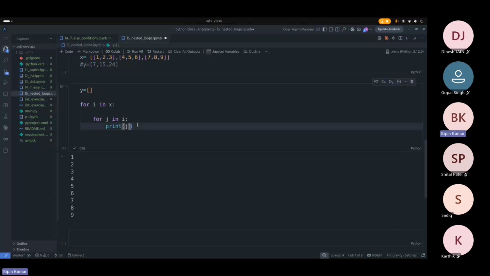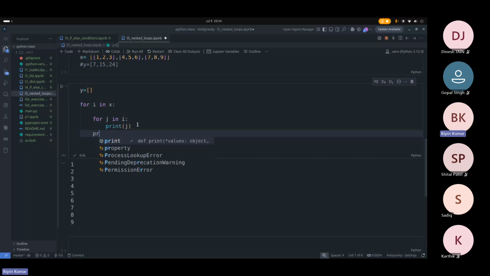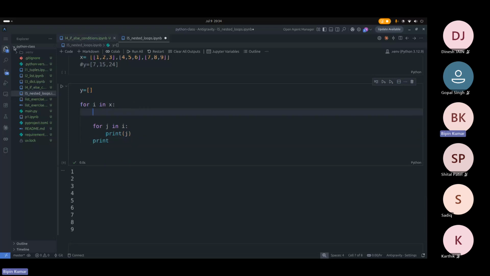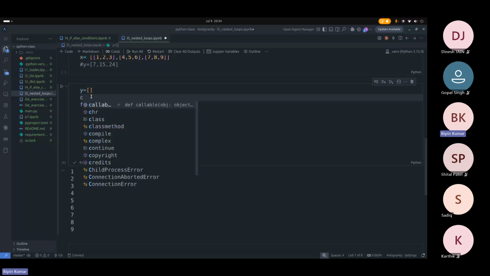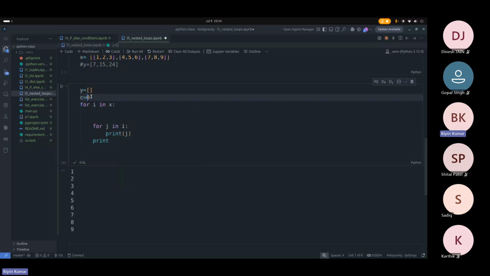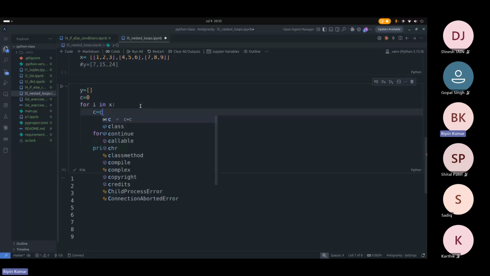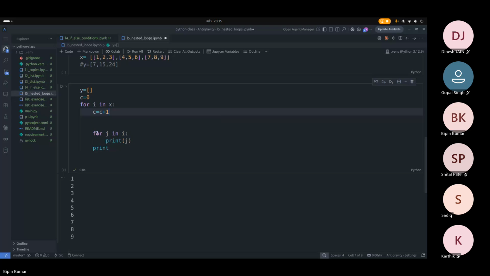Maybe what we can do is apply a counter, let's say c, with a value of 0. And c equal to c plus 1, so every time it iterates, we are adding 1. And at the end, we are also printing c.